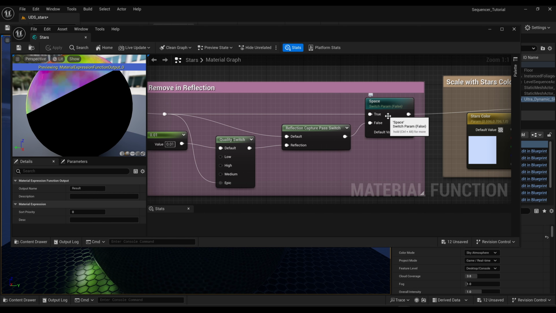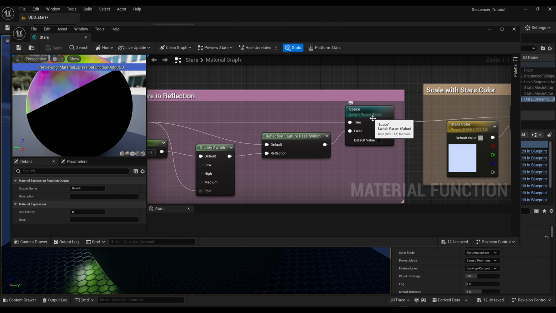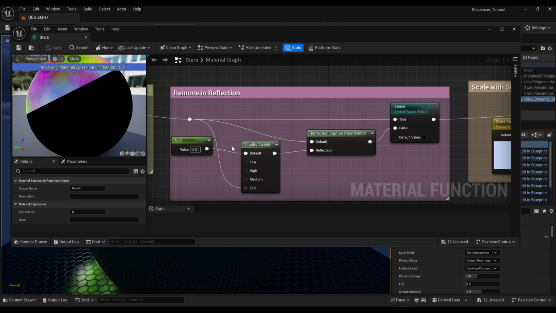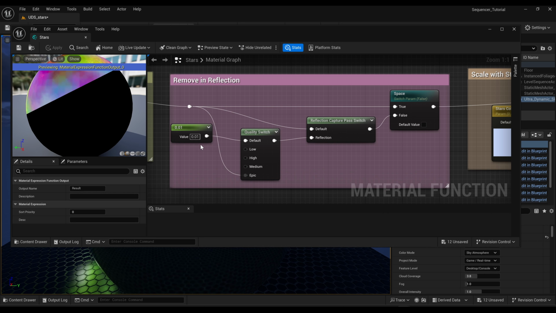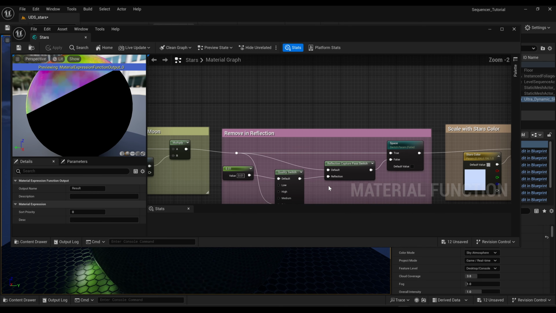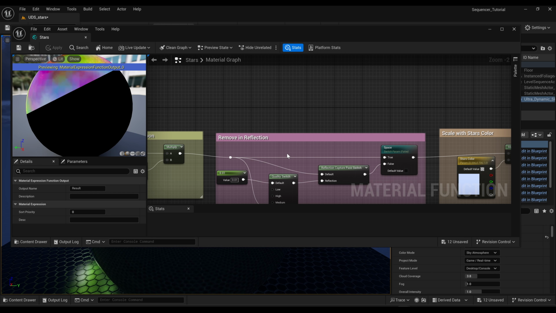The switch parameter is basically saying, if it's using the space layer, then enable the stars, but if it's not, then it goes through this reflection capture pass switch, and basically it disables the reflection. So what we can do is bypass these three nodes and add our own functionality to it so that we can get those stars back.